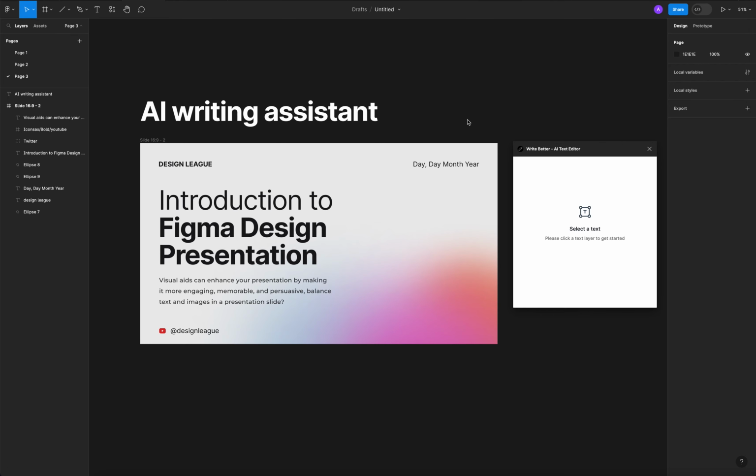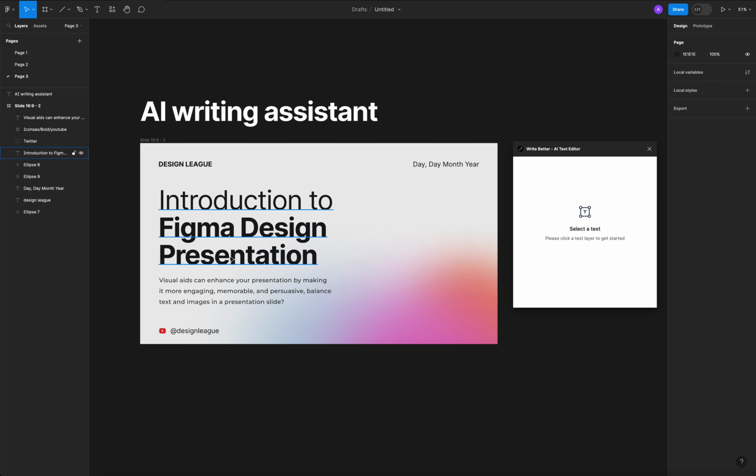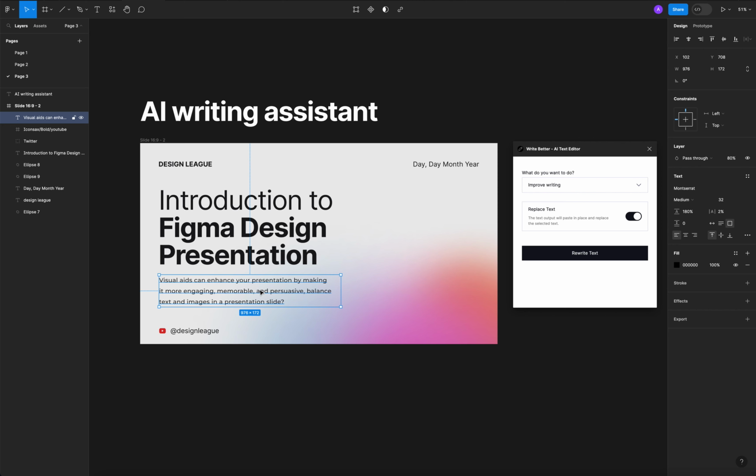Some of them, not really. But what I like about it is it has multiple options that can actually speed up and help you on your workflow. So we have our small text right here, which I think looks pretty good, but let's see what it does. So right now we're going to have the option to improve our writing or correct grammar and spelling, which Figma already has by default, right?